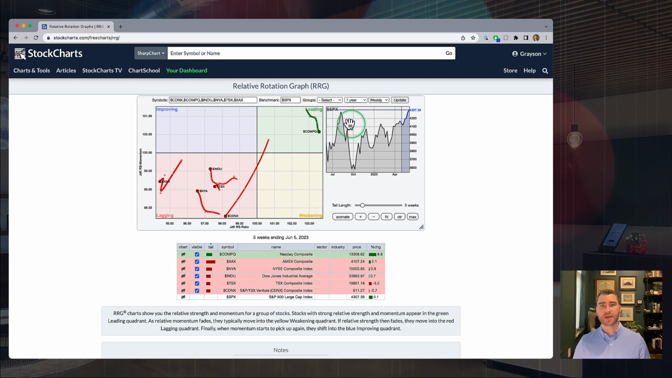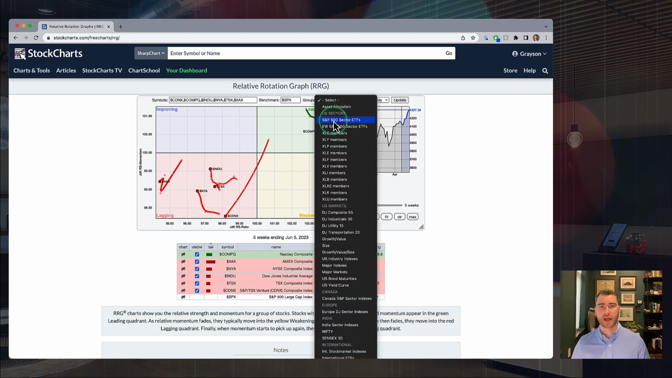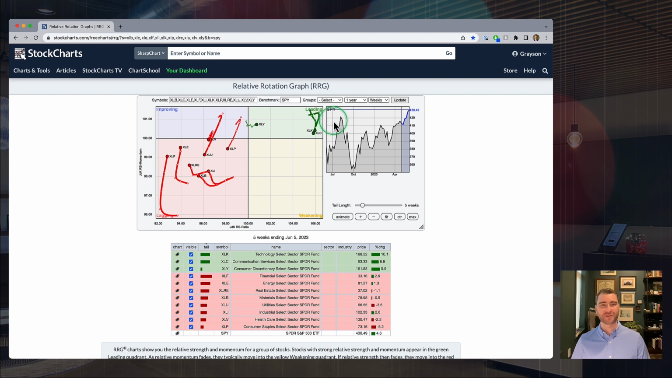We can take a group, for instance, let's do our S&P 500 sector ETFs once again. We can plot all of those sector ETFs on the RRG chart and see not just which sectors are leading and which sectors are lagging, things like that in the different quadrants, but also kind of the history. So these tails actually show us the history of how things have been moving over a specific period of time. You can set that, customize that down here.